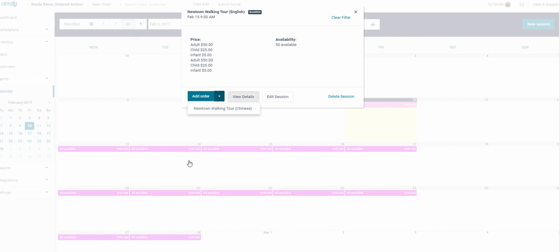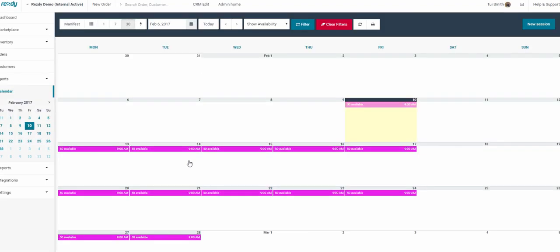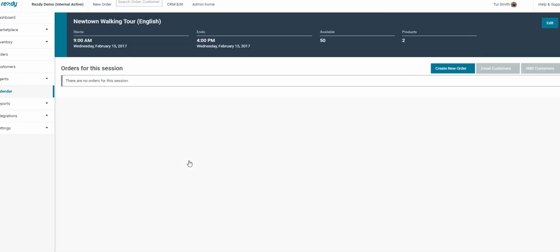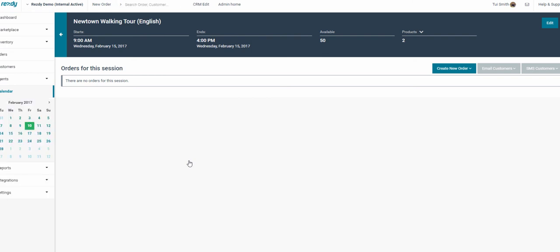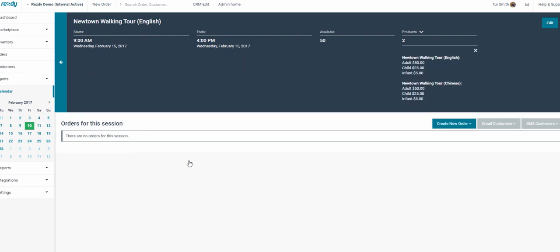We can also click on View Details. Once this screen loads up, you'll see we get a bit of information about the Newtown Walking Tour in English because that is the parent. So we've got the start time, the end time, the availability, and also those products as well. We can click on this drop down here and see that we've got the Newtown Walking Tour in English and the Newtown Walking Tour in Chinese.